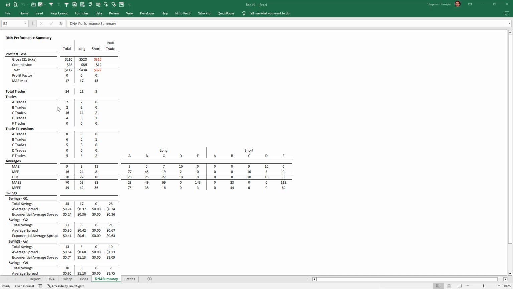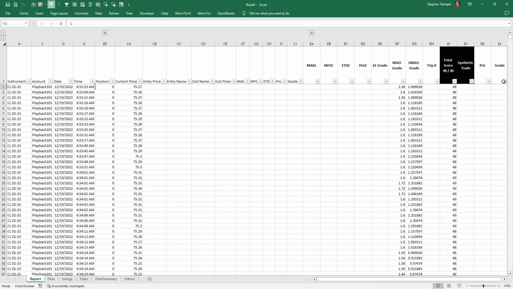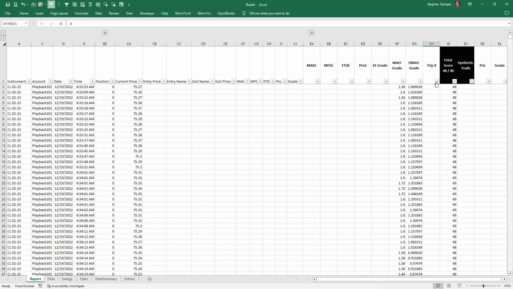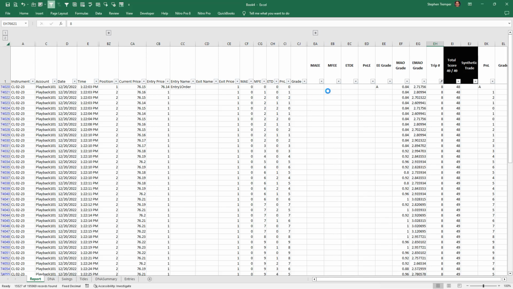Okay, so you can see I've got my A, B, C grades, and extensions. I don't want to get too involved, but let me go to the report itself and pull up some trades. Let's take a good one. Here, look at 54. So trip 8. Let me open that up. Let's go to trip 8. Okay, so this is the beginning of the trade right here.